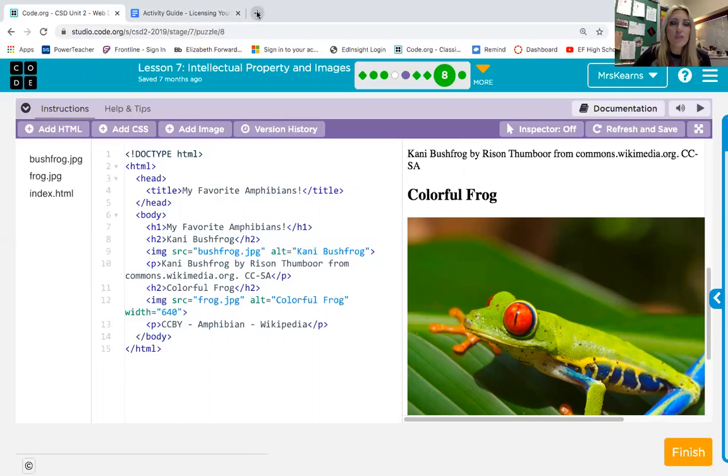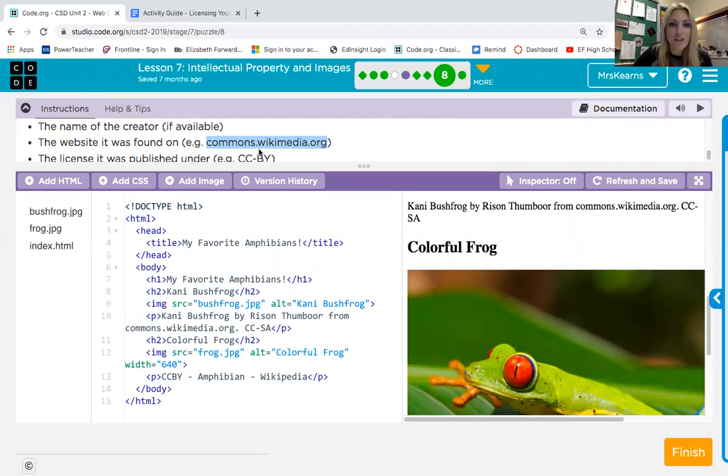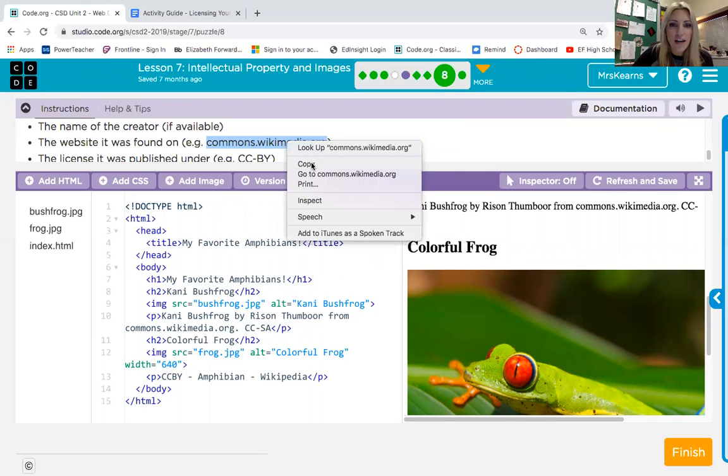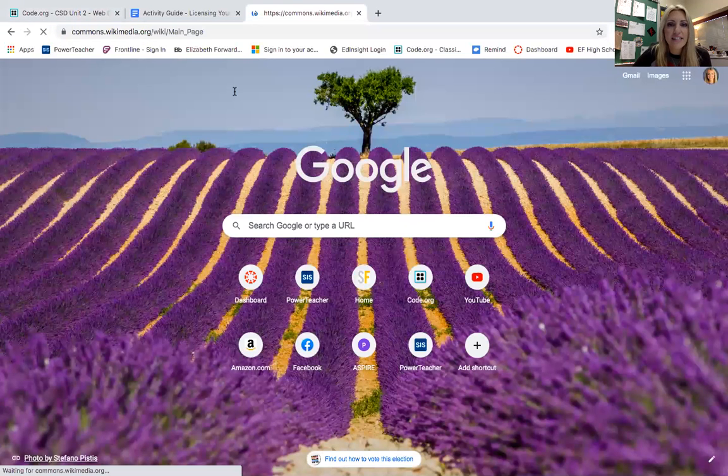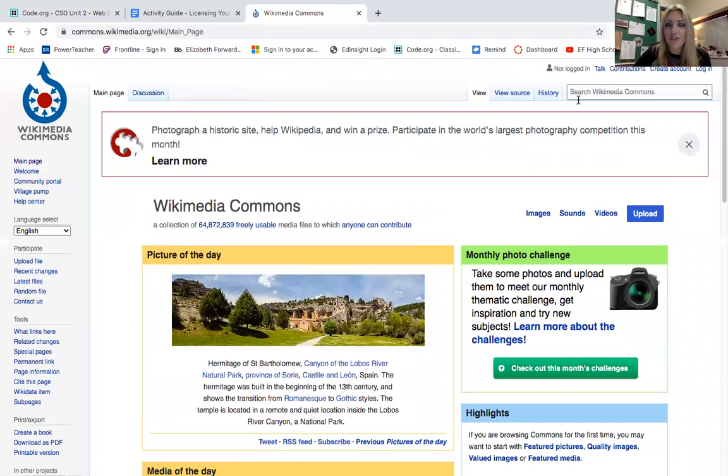So what I'm going to do is go out to the address provided in the instructions here, which is commons.wikimedia.org. I'm just going to copy that and then open it in another browser here. The goal is to put another picture of a frog on our page. So I'm going to go up here to search Wikimedia Commons, and I'm going to search for frog.